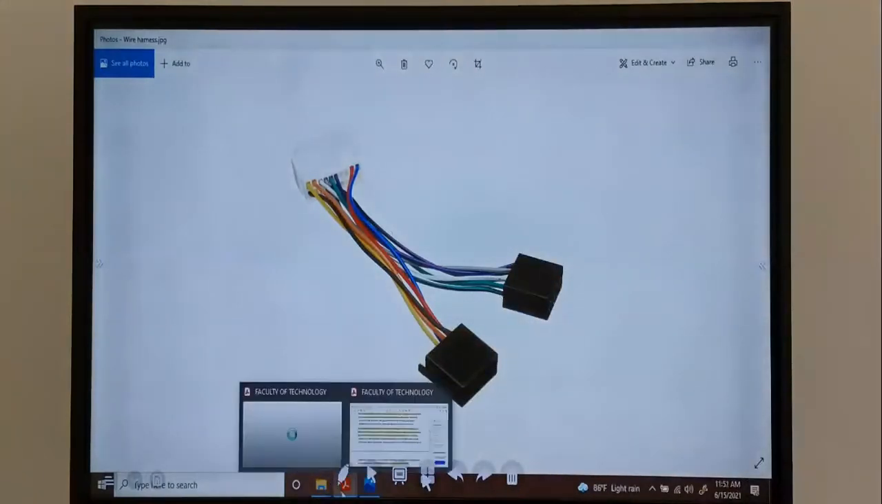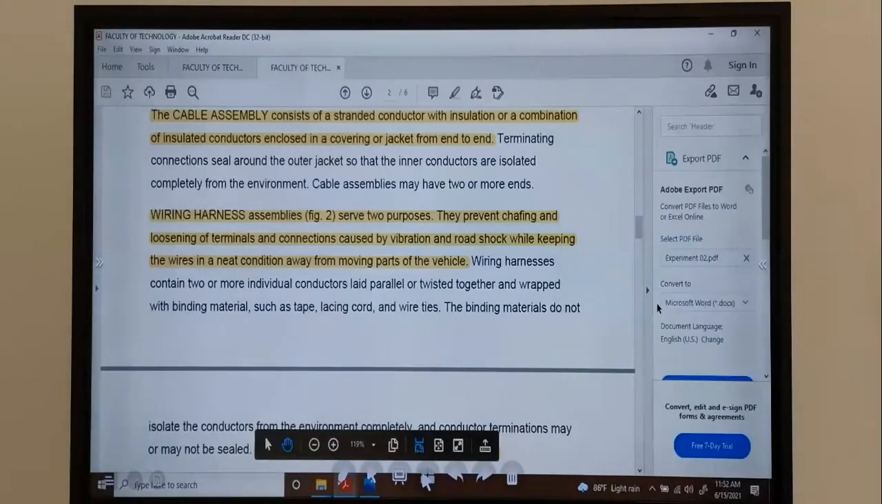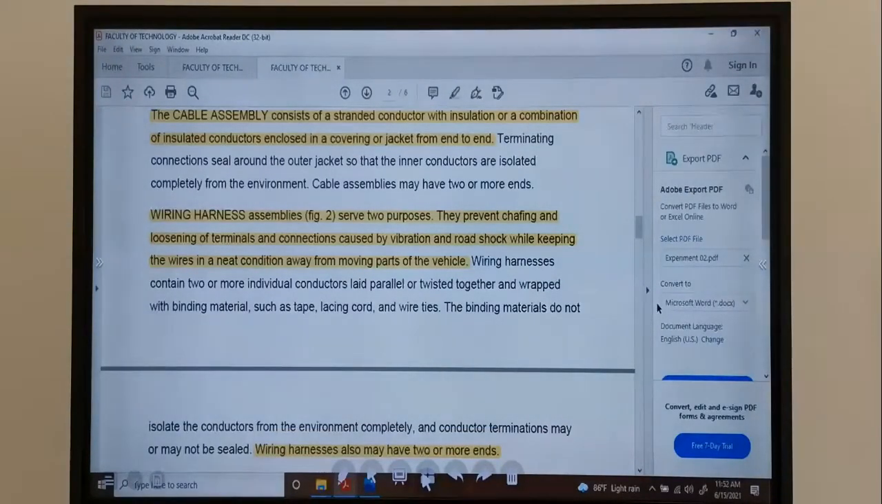The wiring harness is also used in the electrical circuit of the automobile. They prevent chafing. Chafing means rubbing, that means any damage or scraping, and loosening of terminals and connections caused by vibration or road shock. The harnesses are firmly connected with both ends of the wires, while keeping the wires in a neat condition away from moving parts of the vehicle.